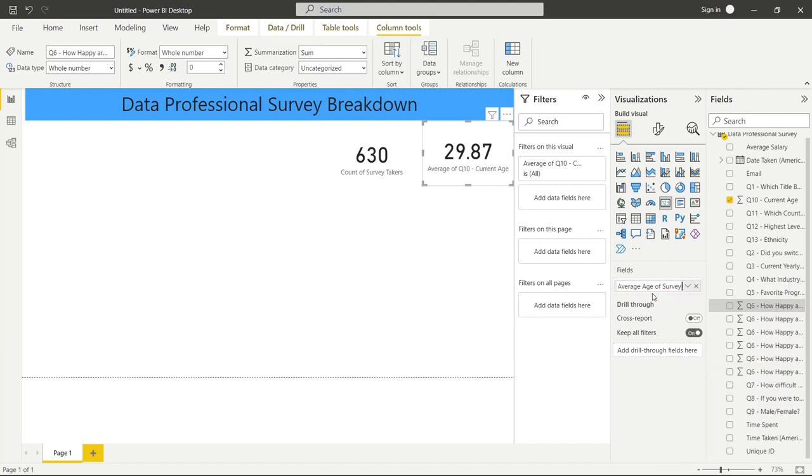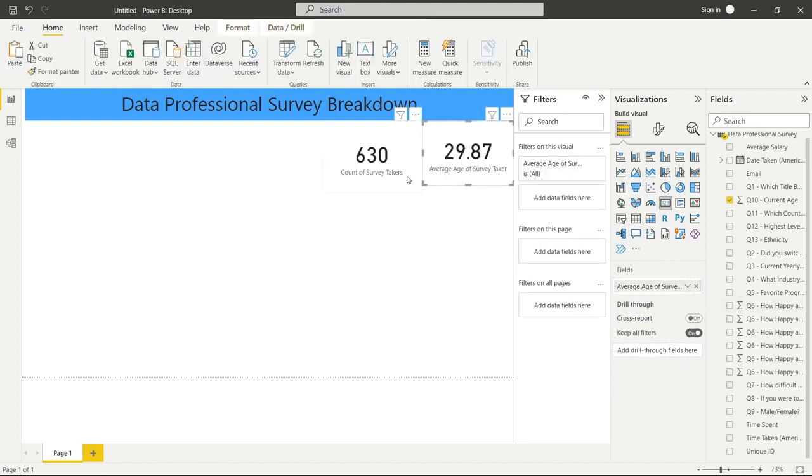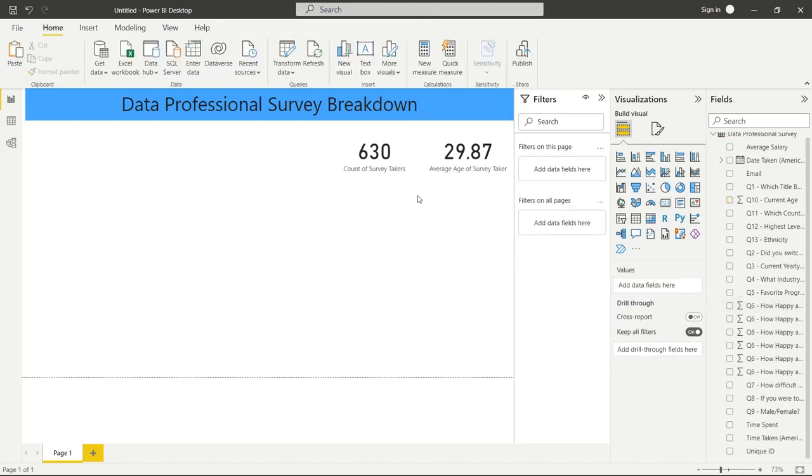Oops, this might be too long. Average age of survey taker. Again, name it whatever you'd like. So again, these are meant to be high level numbers. So when somebody is looking at your dashboard, they can just really quickly glance at this and know exactly what it is, instead of some of these other visualizations that we're about to create. They don't really have to dig into it, look at the x-axis, the y-axis, the different legend colors and whatnot. They can just see these high numbers and get a really quick glance of the data.